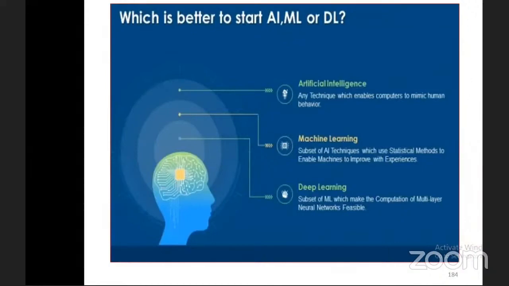Then you learn machine learning. It is a subset of AI techniques which use statistical methods to enable machines to improve with experience. Then you go for deep learning, a subset of machine learning which makes the computation of multi-layer neural networks feasible, etc.